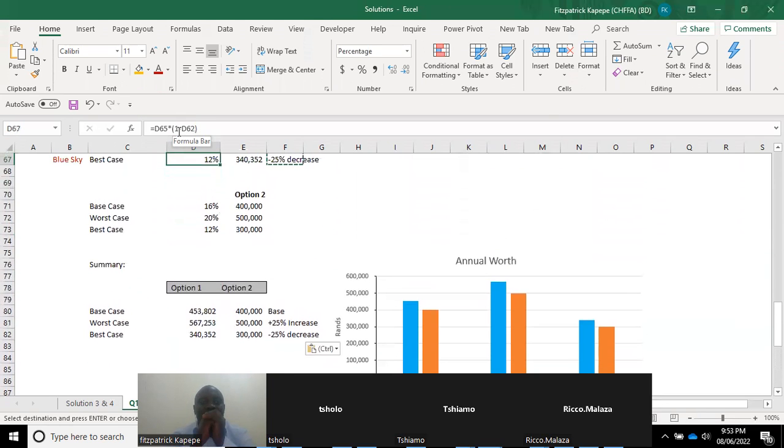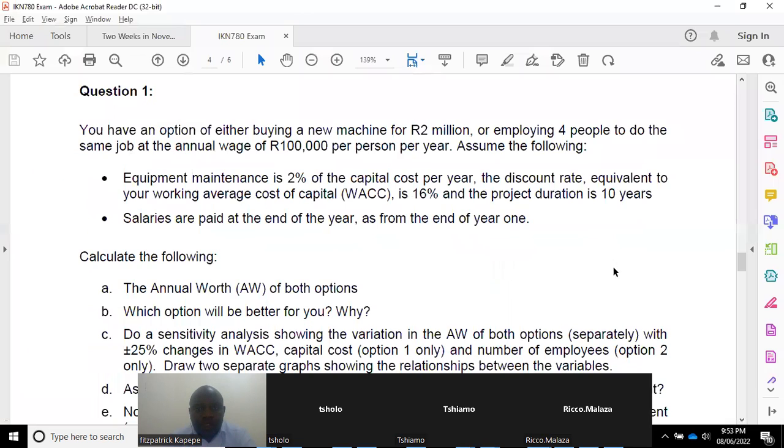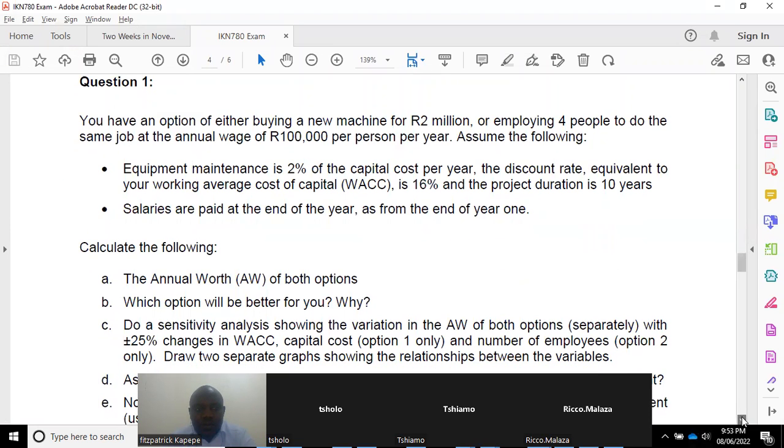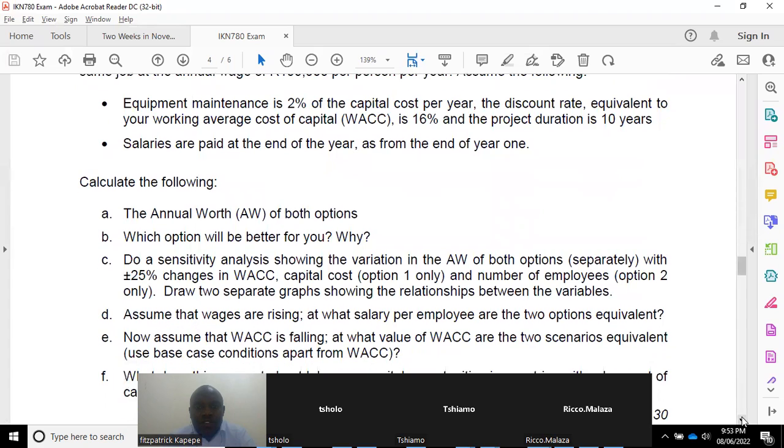Any questions up to this level? Oh, so you see what we did? We didn't answer this question in 4. We only looked at 25% on work. So we should have also looked at plus or minus 25% on the capital cost, or just do that on option 1 only, and number of employees. Let's just do that before we go to the other one.